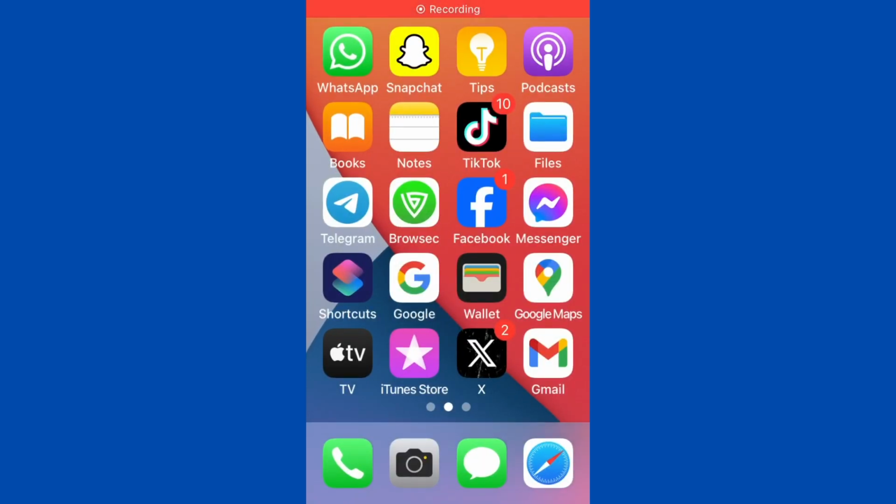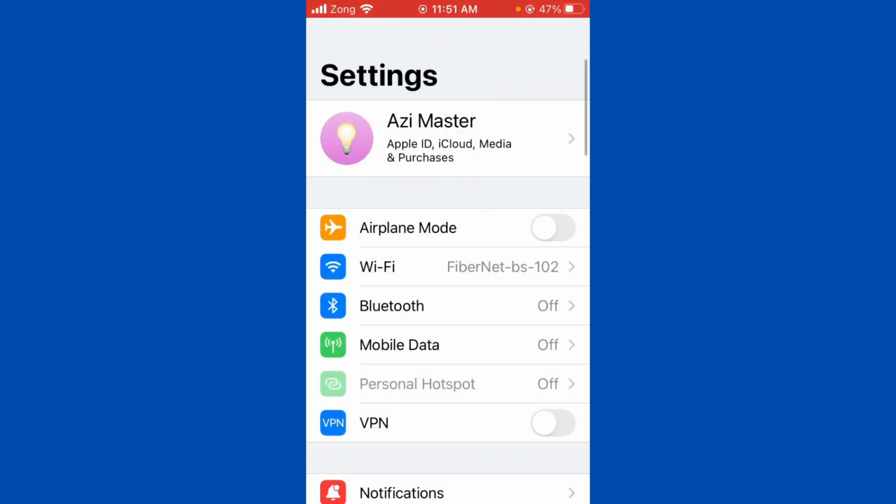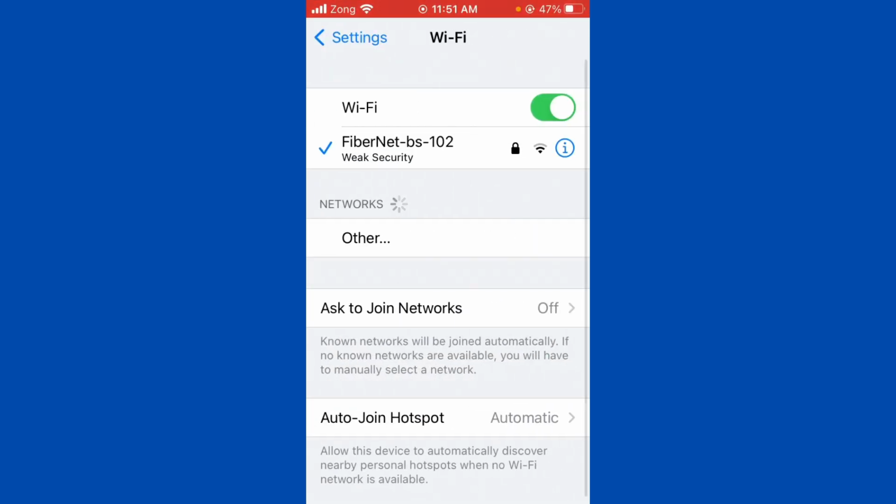First of all, check your internet connection. Open Settings, tap on Wi-Fi and make sure that your Wi-Fi is connected with a strong internet connection. If you don't have Wi-Fi, then turn on your mobile data.